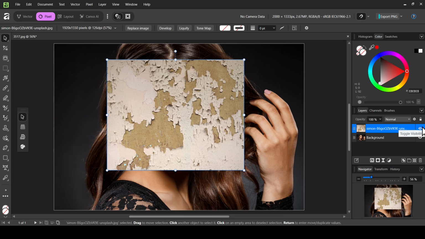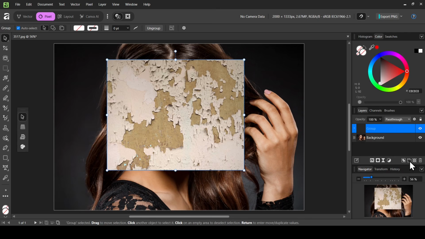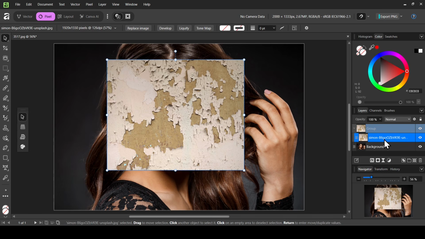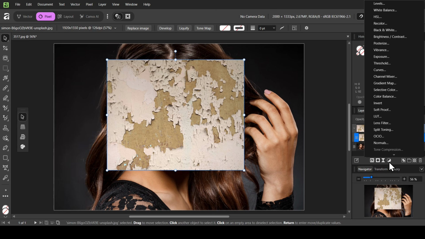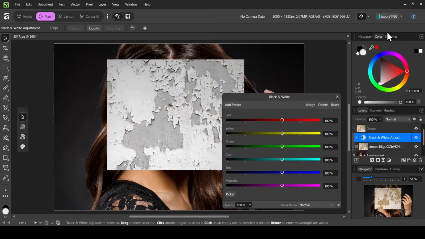So now I'm going to place the wall image here inside the group layer. Click on this icon here to place any group layer. Now I'm going to open the group layer. I'm going to select the image layer, the wall layer. I'm going to turn it into black and white. So let's add the adjustment layer, left click here on the adjustments. And now let's select the black and white.